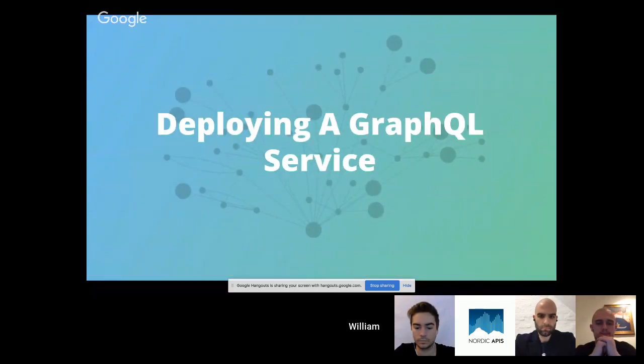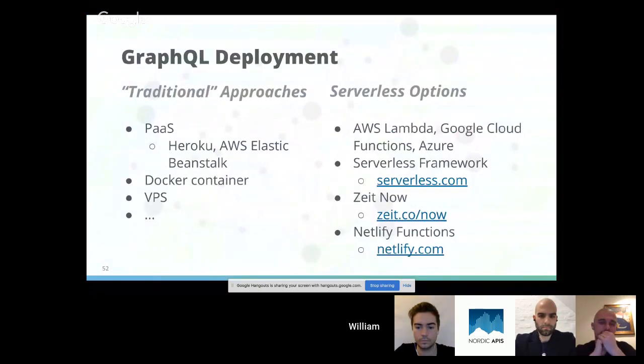The last thing I want to mention is just some ideas for how we can deploy GraphQL services. So I've broken this up into two sort of approaches here. One is the more what I'll call traditional approach. So with our JavaScript example, we really had just an Express app. So we could host that and deploy it any of the standard ways that we might deploy an Express app on a platform as a service, such as Heroku or Elastic Beanstalk, in a Docker container, on a VPS somewhere.